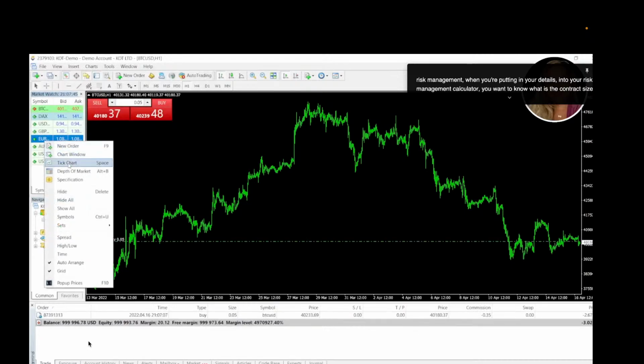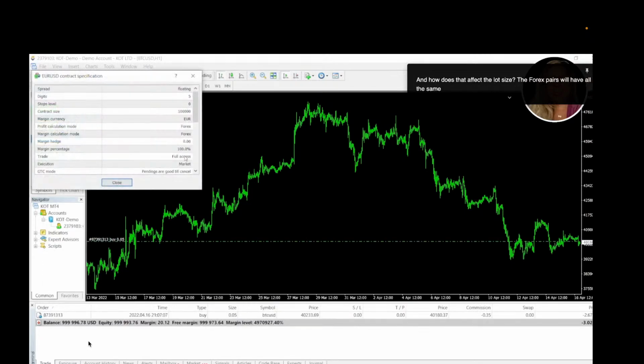The Forex pairs will have all of the same contract size. So you can see theirs is 100,000. So this is something you do want to be aware of. Just because it's a CFD or maybe it's a Forex pair or whatever, it may have a different contract size for your brokers, and every broker will be different.